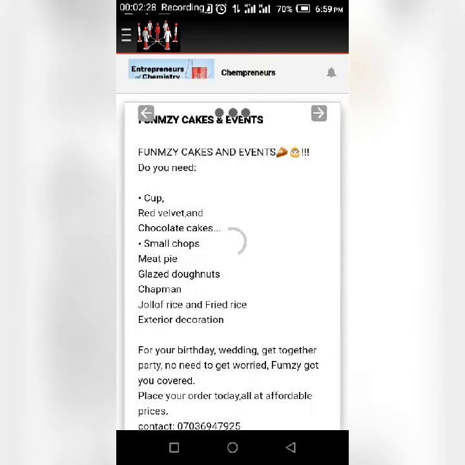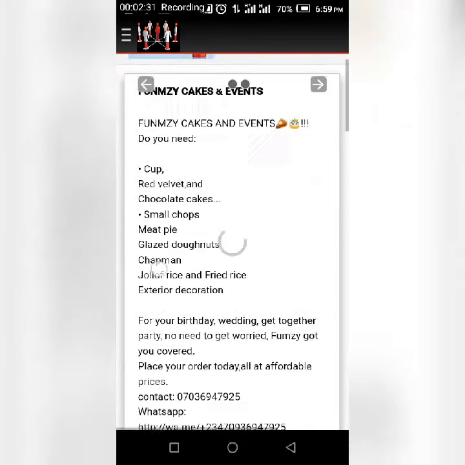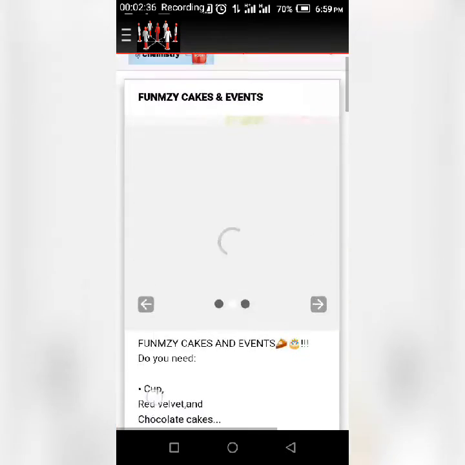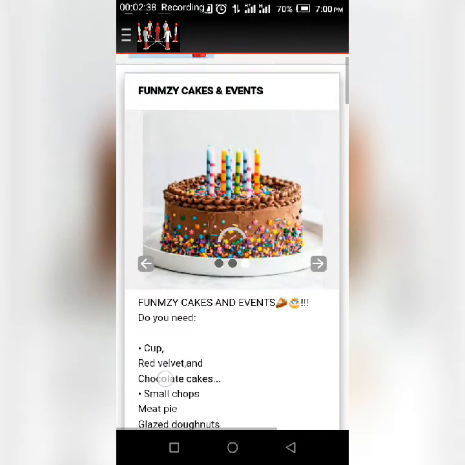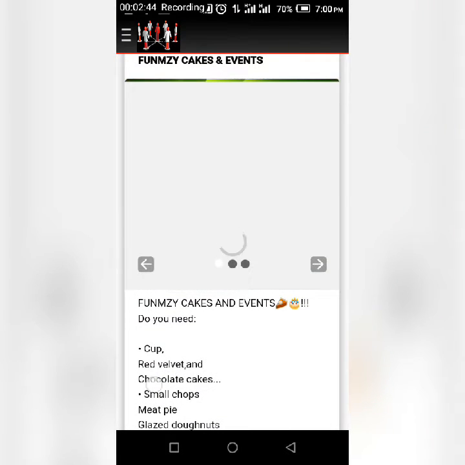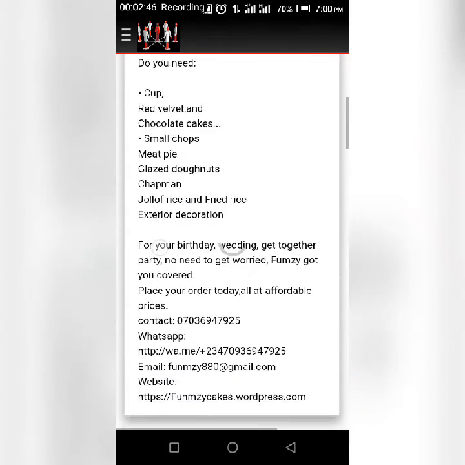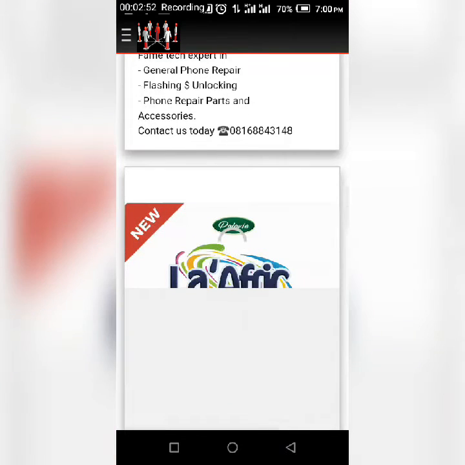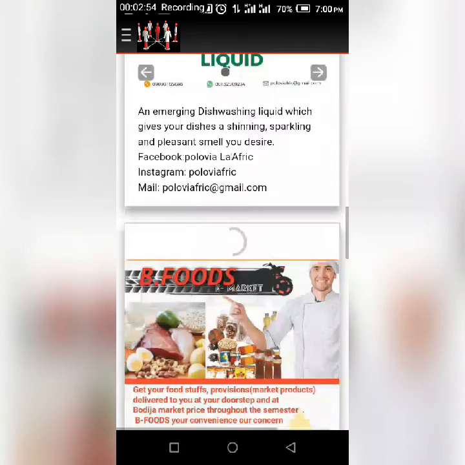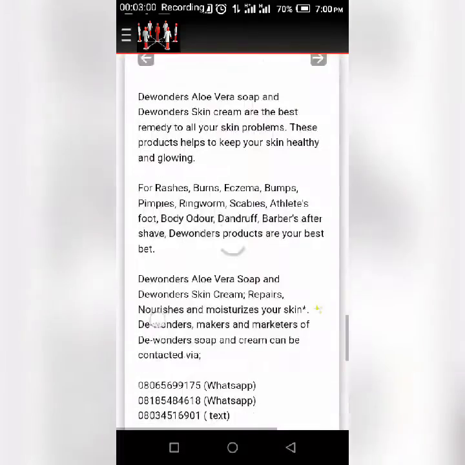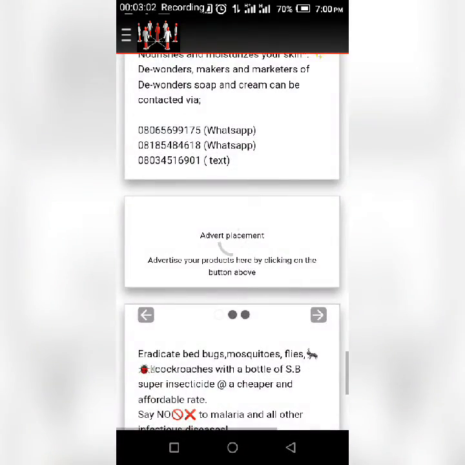So let's go back to Chempreneurs. I see a list of entrepreneurs in chemistry. These are the people we have right now in the University of Ibadan, though we still accept more adverts. There is a way you can place your advert on the app. Just scroll down a little bit. We have FemTech, which repairs phones, and La Africa, with dishwashing soap. You see, the soap is original. You have Bee Foods, where you order food and they get it to you. So this is how you can advertise your product.